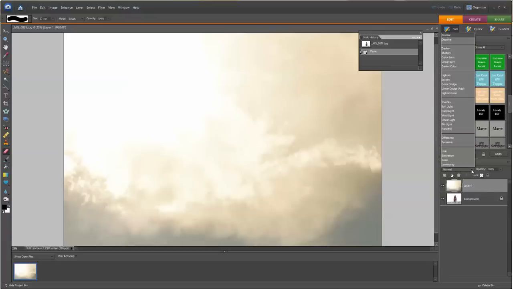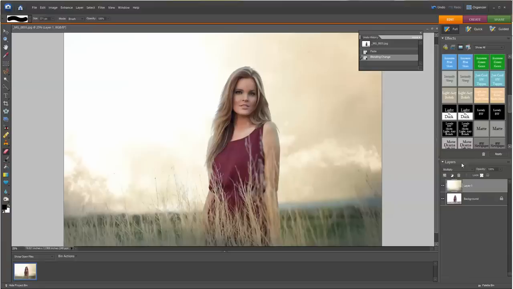From here, I'm just going to choose Multiply. Okay, now that it's added to my photo, what I'm gonna do is add some textures on top. But first, I'm just going to erase the cloud from off of her face there. Okay, that looks good to me.